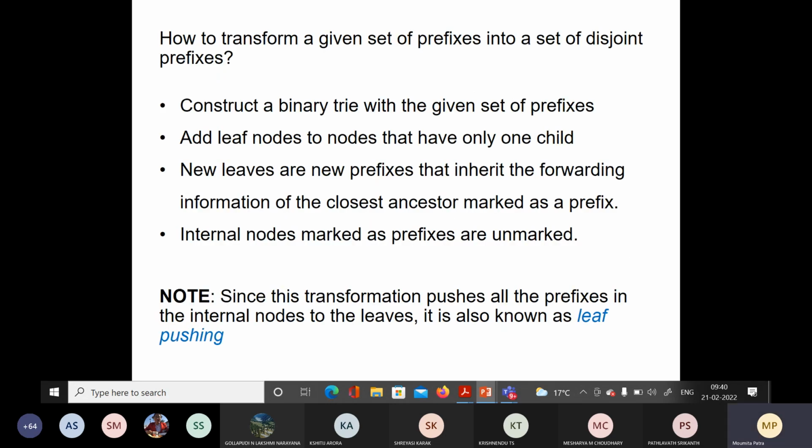Now the question is, how do I transform a given set of prefixes into a set of disjoint prefixes? We have already seen it, but just to formulate it properly, first you need to make a binary trie. Whatever set of prefixes you are having, make a binary trie. Then find all the internal nodes which have only one child. For those internal nodes, you first add leaf nodes.